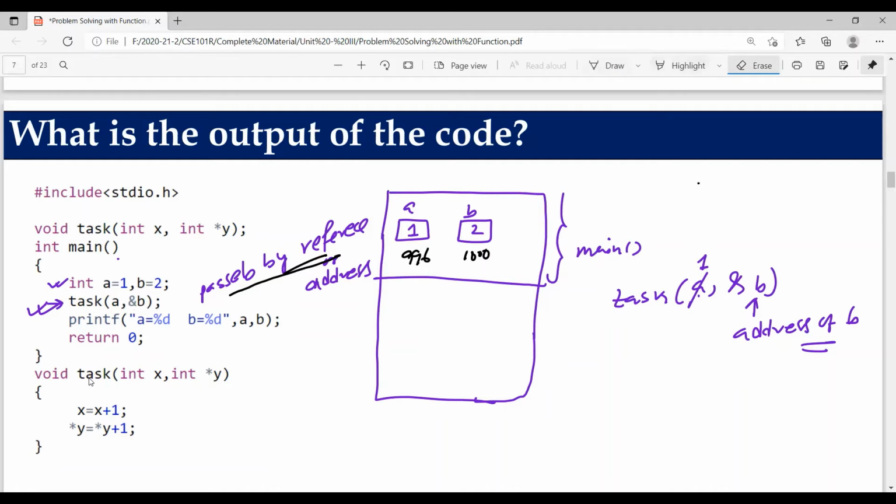Next, while it is passing the address, look at the function declaration. It tells us that this function will return nothing because it is declared as void. But look at the parameters. This one is a simple variable, but this one is not a simple variable. This is a pointer variable. Why? The pointer variable is very important because you are passing the address of b.